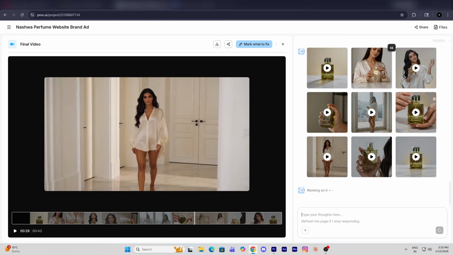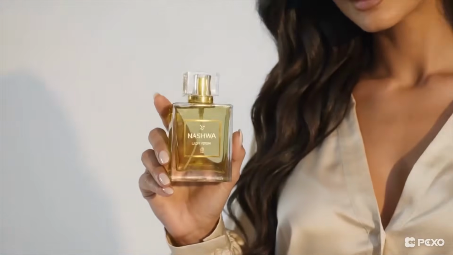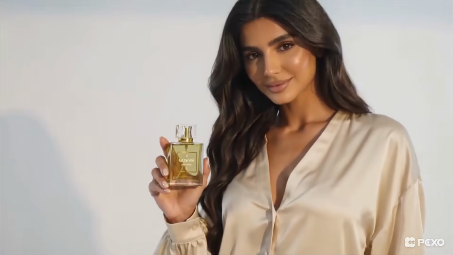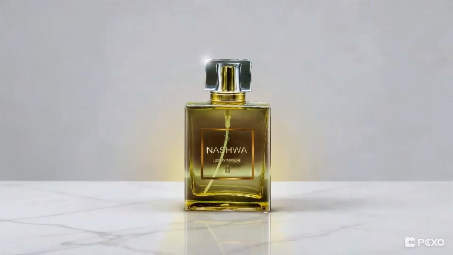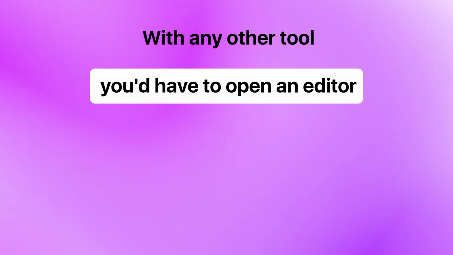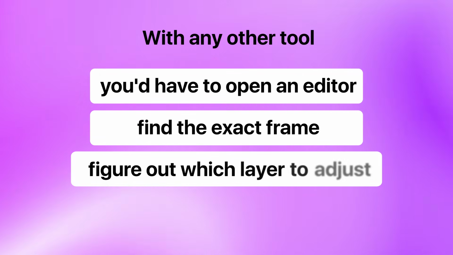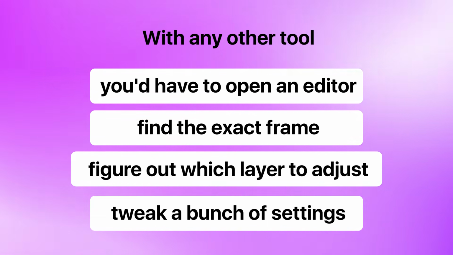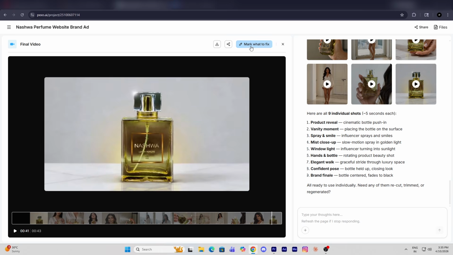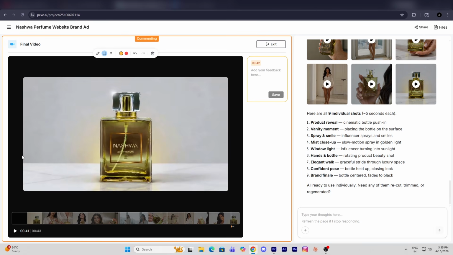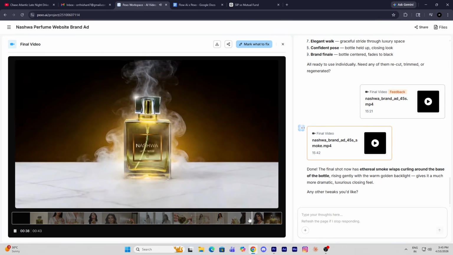No extra software required. And guys, this part might blow your mind. Say you're watching the video and one shot just doesn't feel right, the lighting's off, the angle's weird, whatever. With any other tool, you'd have to open an editor, find the exact frame, figure out which layer to adjust, tweak a bunch of settings. With Pexo, you can click on Mark to Fix, literally just circle the part you want to change, and type, make this darker, or change this to smoke. That's it. Like pointing at your coworker's screen and going, yo, fix this, and it just fixes it.